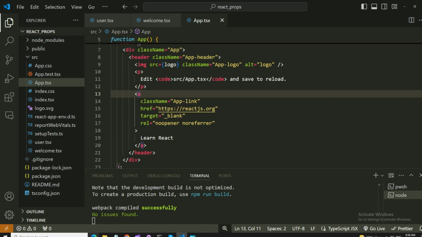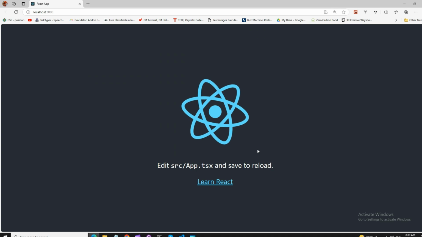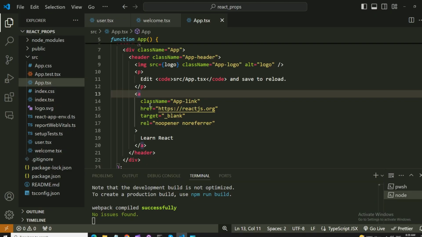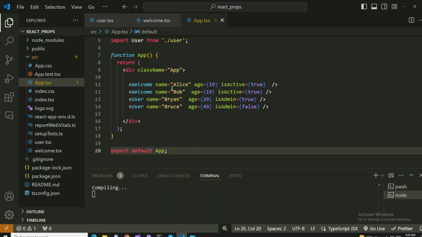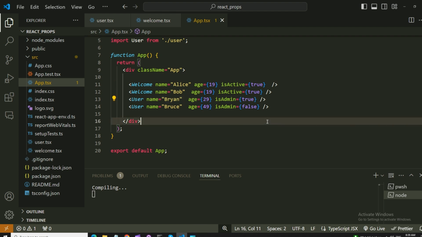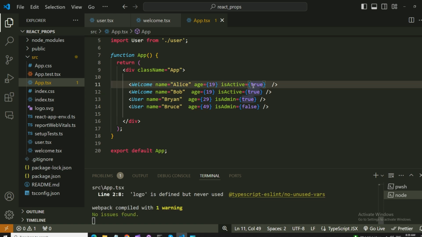Okay, now let's look at this one. This is the default React page, and we are going to modify this one, so app.tsx should be modified. Here we are using the welcome script, and below that we have the user script as well. Here we are passing in variables like brand as a name, and age we give it a number. isAdmin is true or false, these are boolean. isActive is also following the same kind of process.